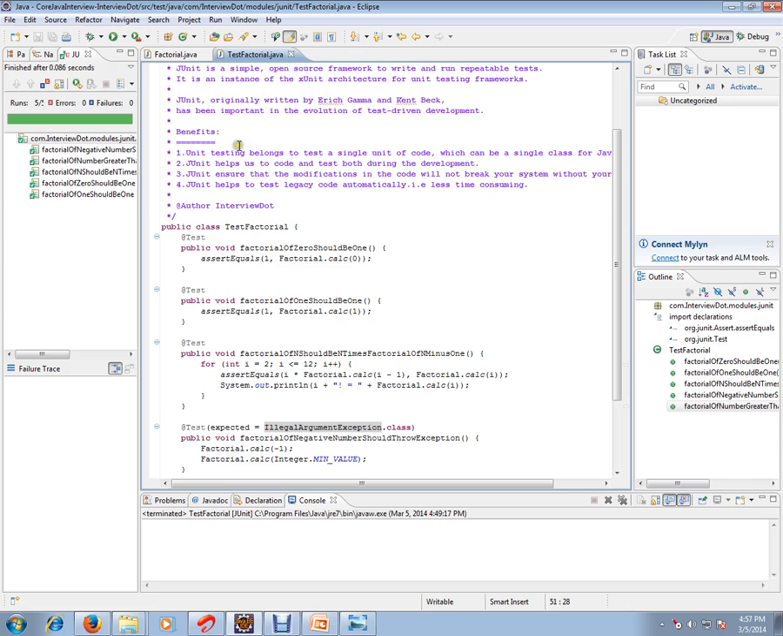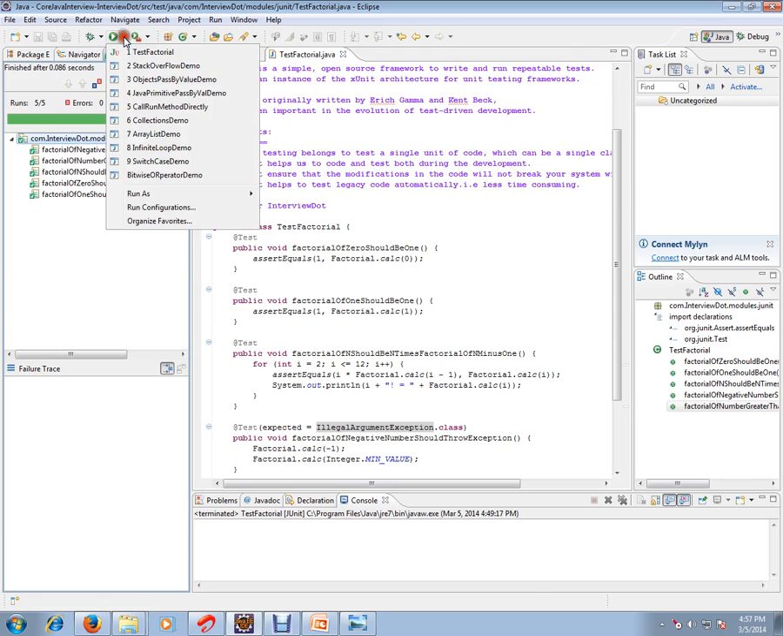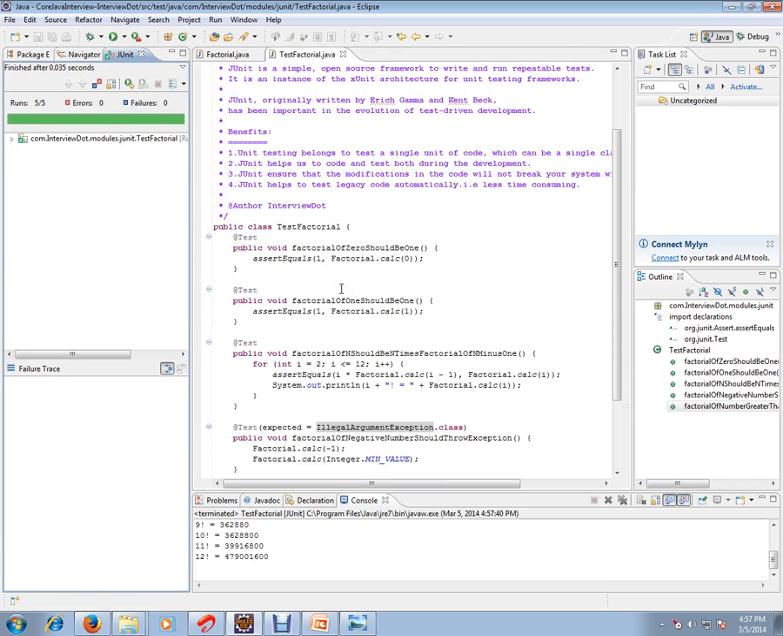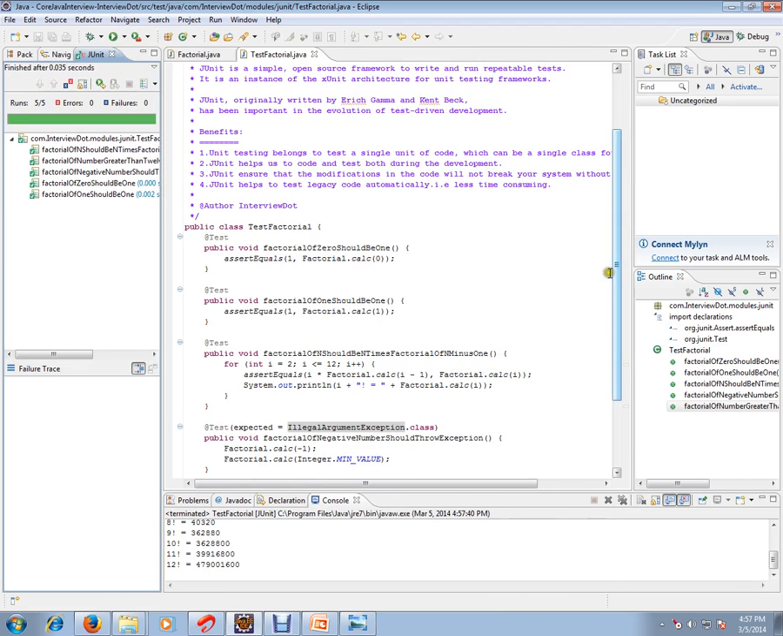Okay, I'm going to run this now. Again I'm going to run this. So we have seen here a green bar. For all these methods there is a green bar. That means all the test cases passed.